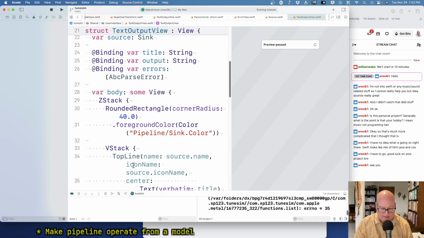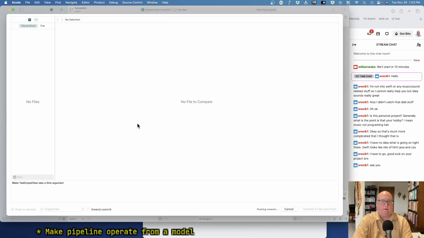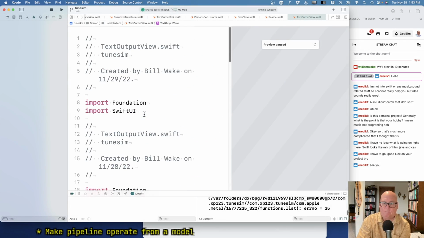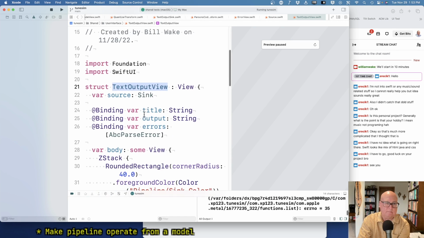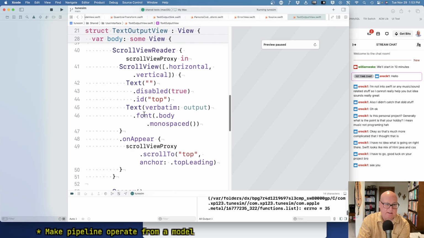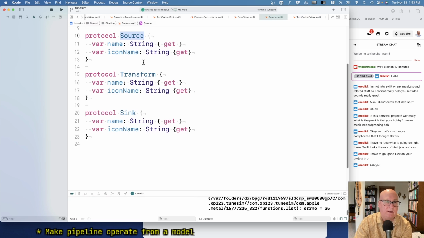All right. Make text output view take async argument. And I think this will get further on. They may need to become bindings or states. I don't know, but right now, for now they're static, so it's okay.